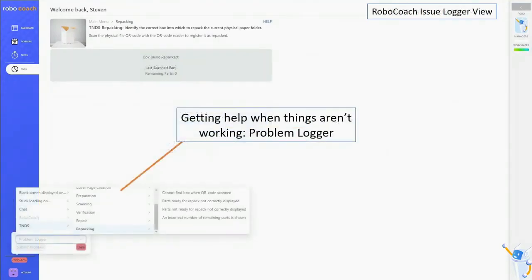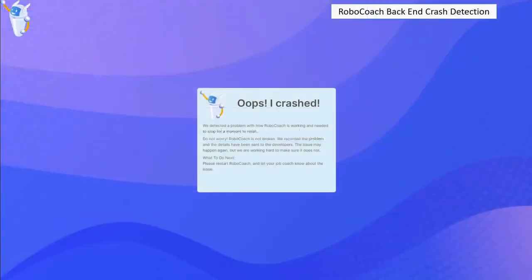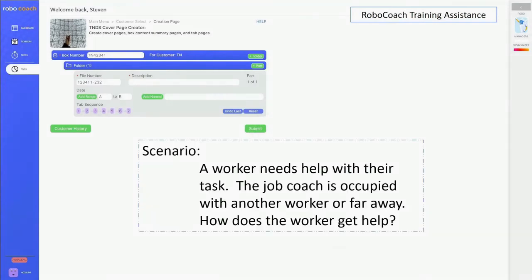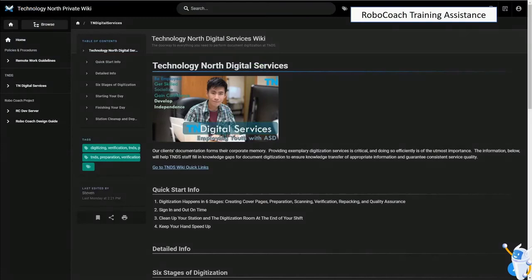When RoboCoach gets into a spot of trouble, the worker has immediate recourse to log the issue via the problem logger on the front end. On the back end, RoboCoach automatically detects crashes and messages the worker. Additionally, if the worker is lost in the task and the job coach is currently unavailable, they have an option to get help. A help link is embedded on each page, which, when clicked, takes the worker to the TNDS wiki page related to the particular task.